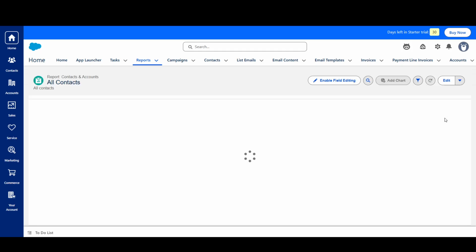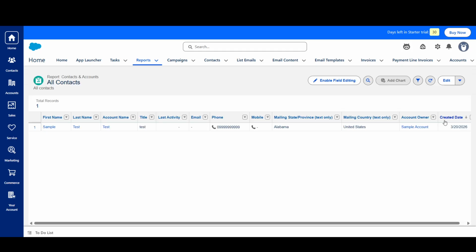Once the report loads, look for the option to enable field editing. Turning this on lets you make inline edits directly in the report grid for supported fields, saving time if you just need to fix a few values. Click Enable Field Editing and you'll see it switch to Field Editing Enabled. A quick note, whether you can edit specific fields depends on your permissions and the field types. If anything is locked, that's expected behavior based on your org's configuration.